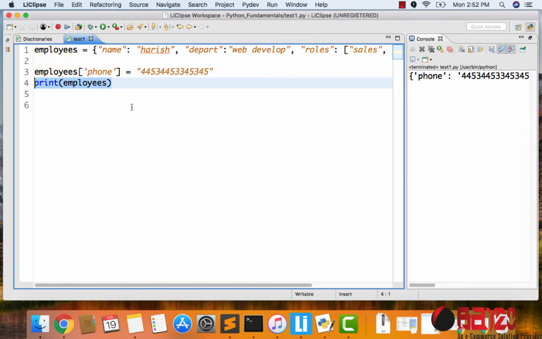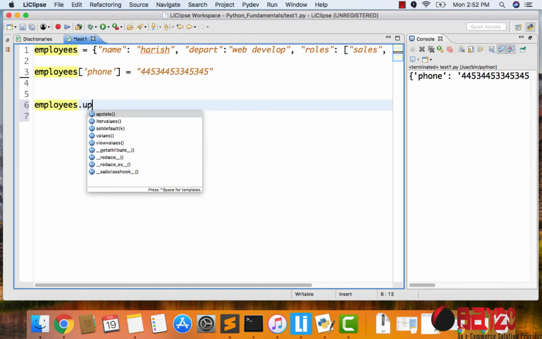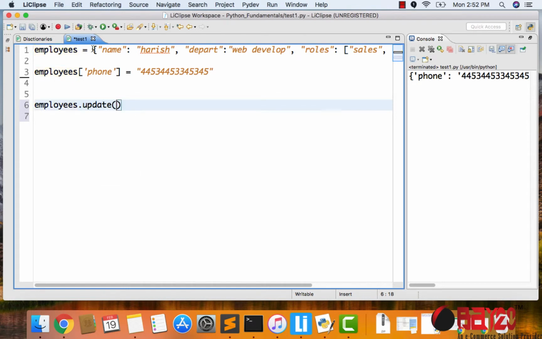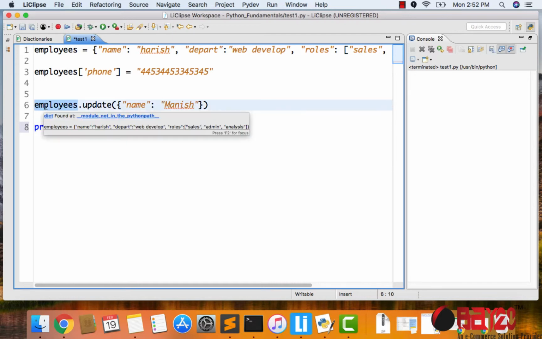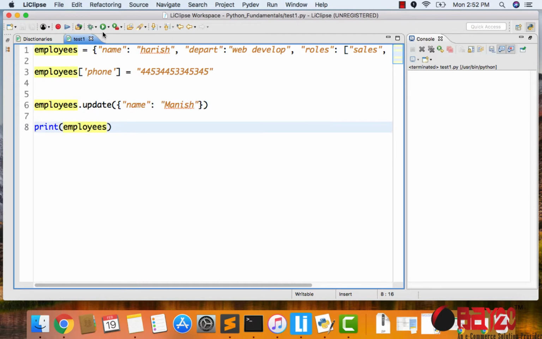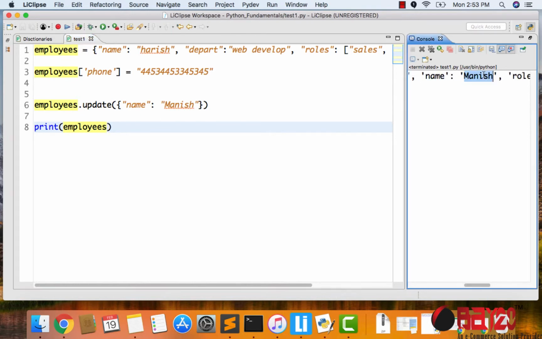Similarly, we can also update our dictionaries by using the update function. Okay, let's say we want to update the name, so we can simply update. We take this, we need to put the curly braces here, and then let's say we want to change Harish to Manish. Now if I change this and try to print this particular variable, I'll be able to do that. Okay, if I say name, it has been updated.